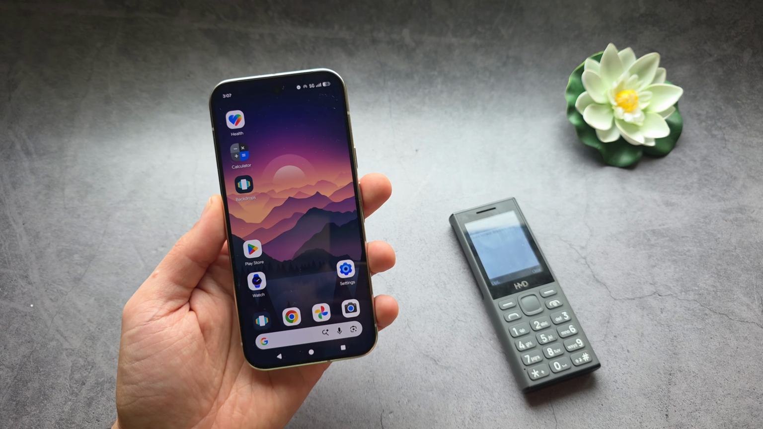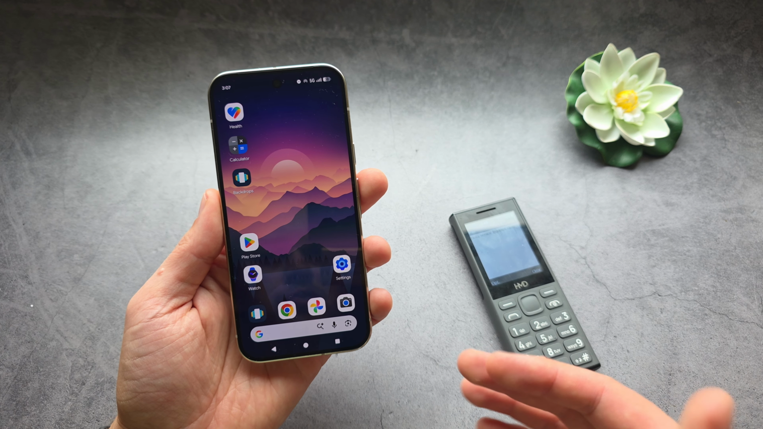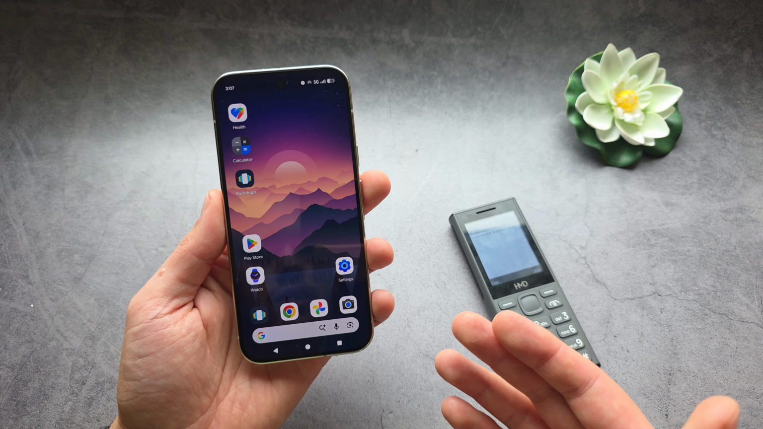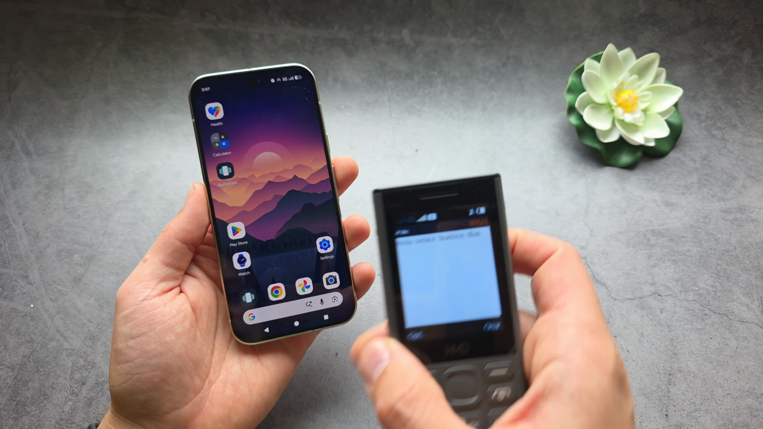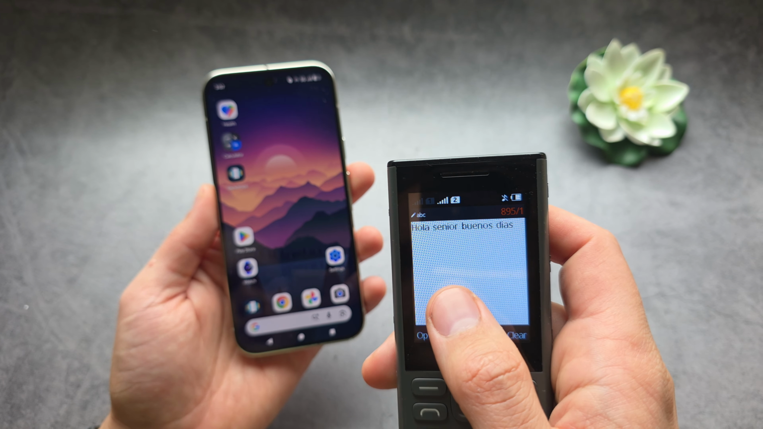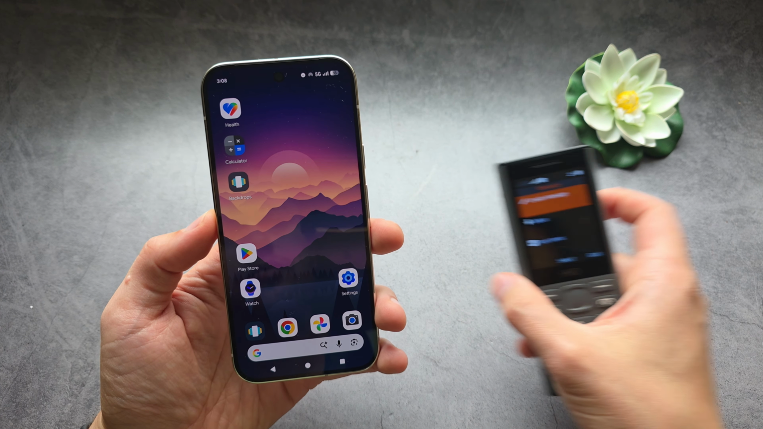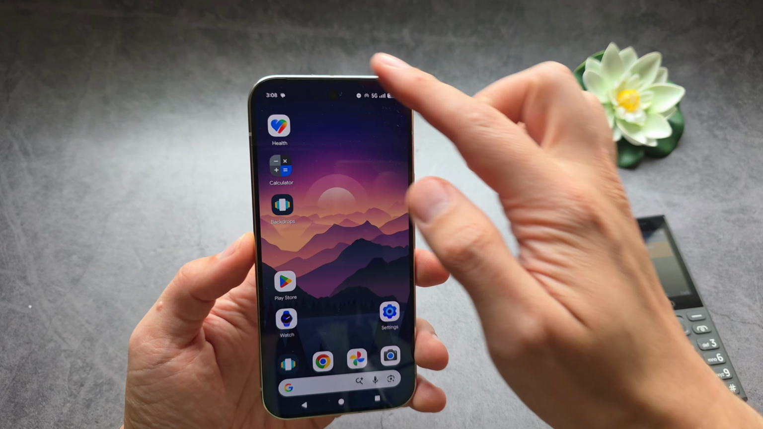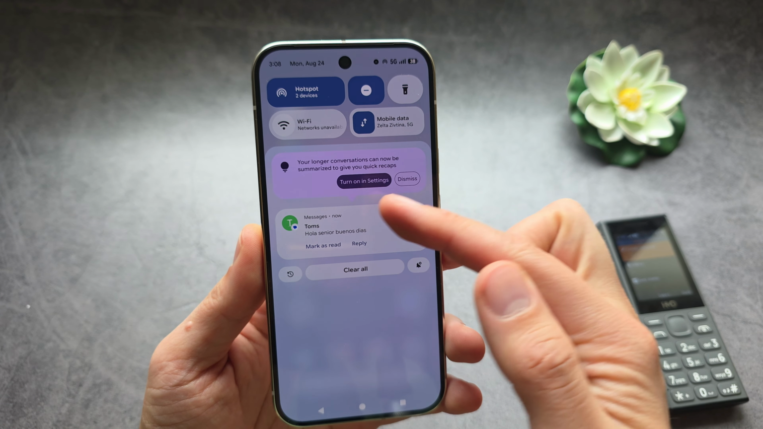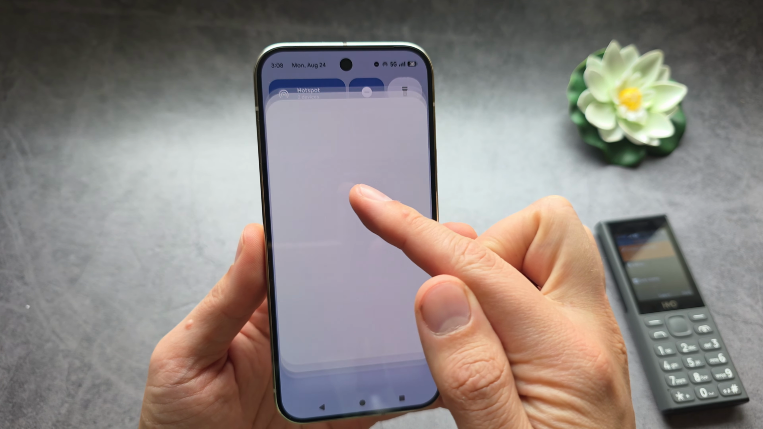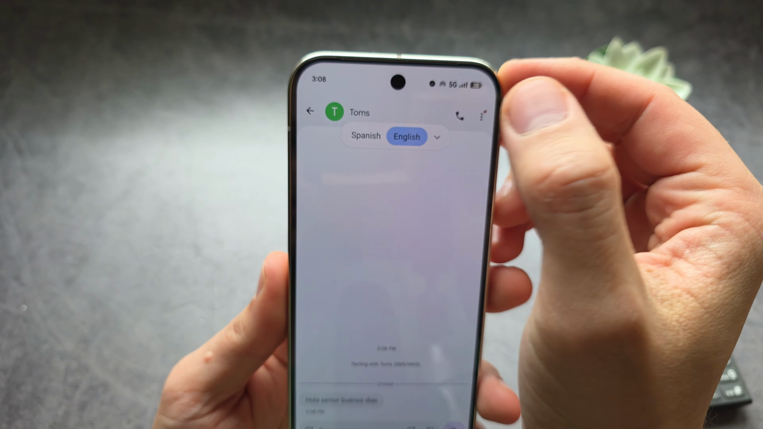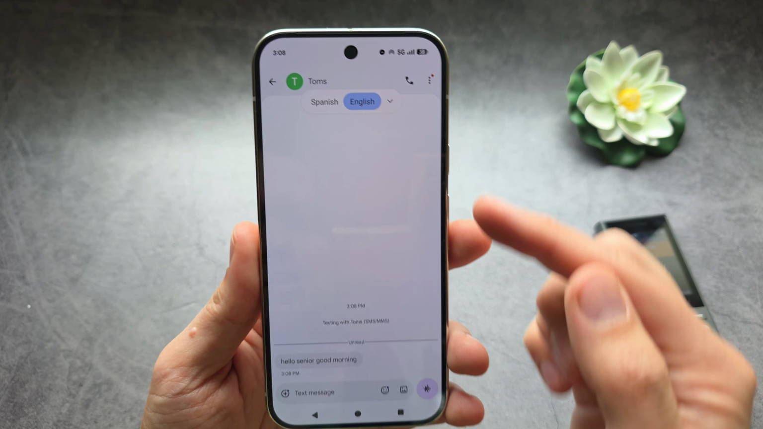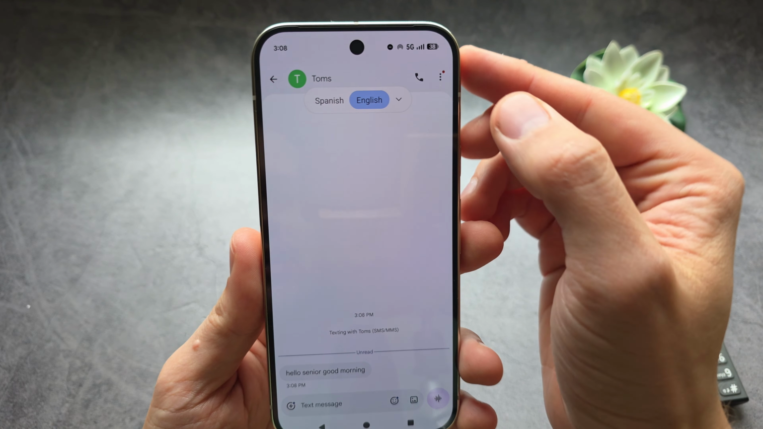And then if you're wondering how this feature works, for example, if someone sends you a message in a foreign language, it will ultimately offer to translate it. So I'll send myself a message in Spanish. So for example, if I receive a message here in a foreign language, if I open it up, I see it automatically offers this choice to translate to English. Then, yeah, it automatically translates it.